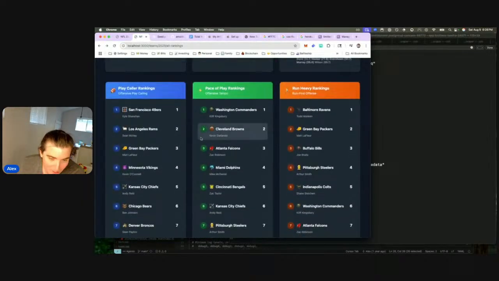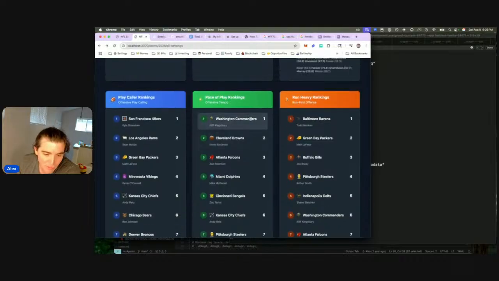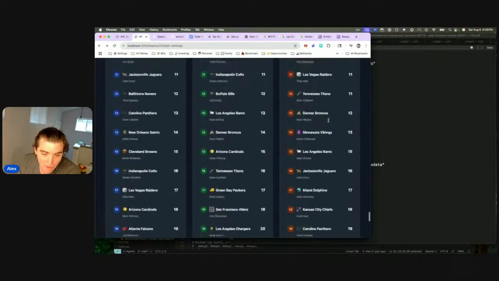Similar on pace of play and run heavy, I basically just went off the numbers from last year, which feels great because the Washington Commanders really ran fast last year. But anyone who had an OC change, or play caller change, I should say, I bumped down to the bottom as unknown commodities. Although I probably should put them in the middle, because that's a little fairer than just bumping them to the bottom. Same as far as run heavy rankings as well.